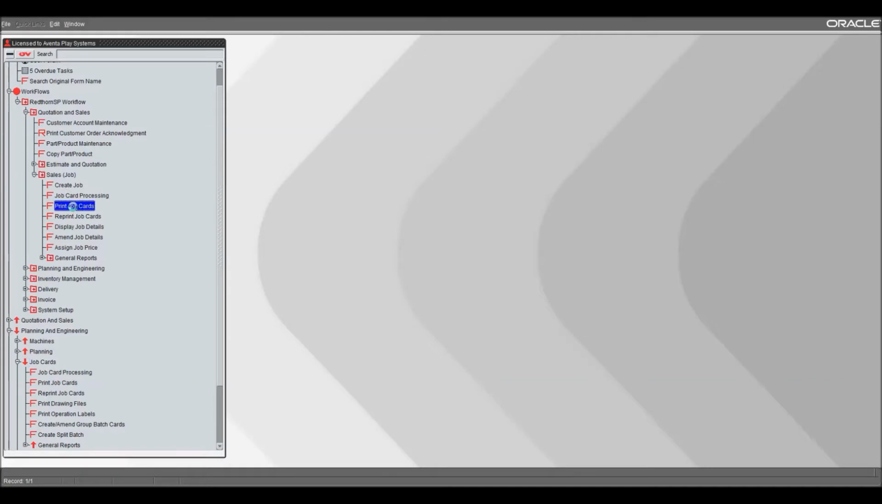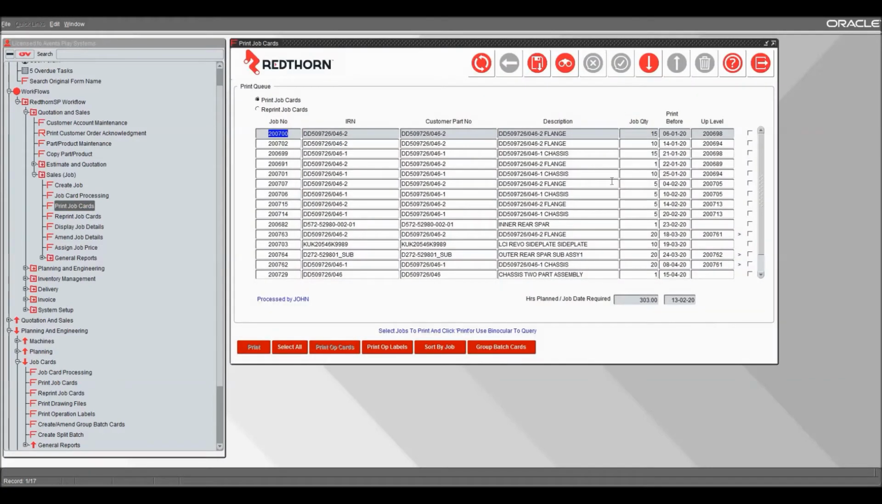Print job cards. This is simply a listing of all processed job cards available and ready for printing. And some customers will print them all and issue them. Some will print them as they issue them to the shop floor. It changes. So to very quickly go through this form, I can toggle to reprint already printed cards, but I'm going to stick with printed. Reprinted will be the next video.